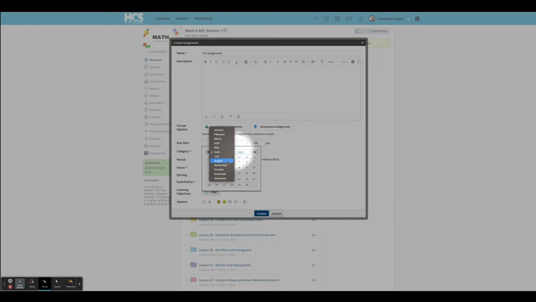I believe our PD is scheduled for the 14th. So let's say we had the homework due on the 15th. And you would click a category, low, medium, or high. Make sure this is checked off. This is what will sync us to PowerSchool. This button here, if you want it published immediately, you leave it green. If you want to delay it, you unclick it. I'm going to publish it immediately so you can see it.